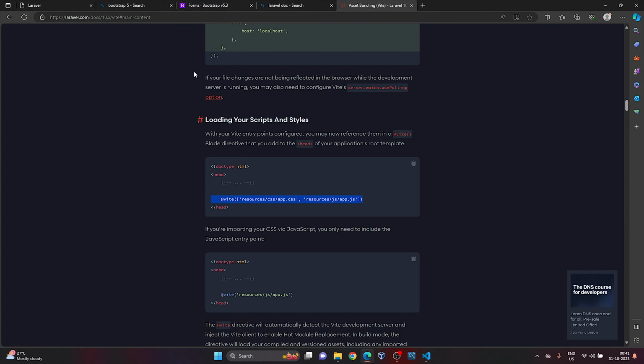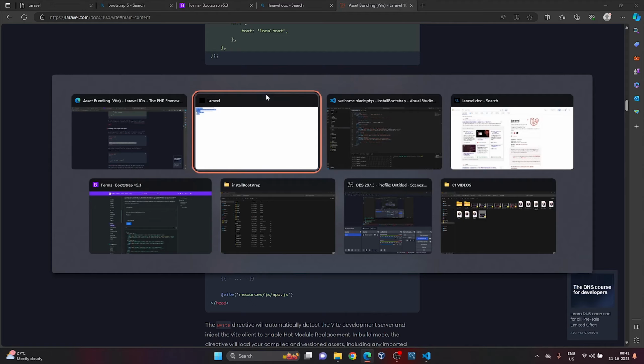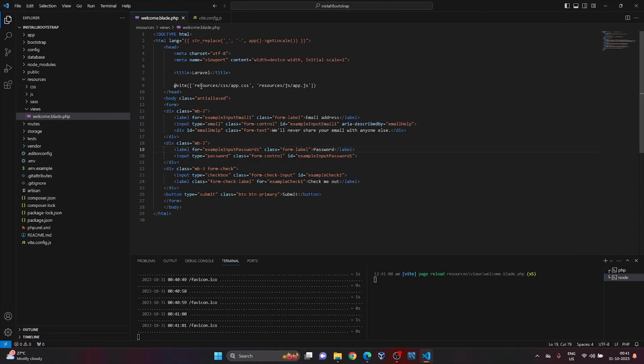But our function is to use Bootstrap. Bootstrap is still not here. Why? Because let's see, we have imported the resources css app.css file and the resources js app.js file. So these are the files which we have imported.